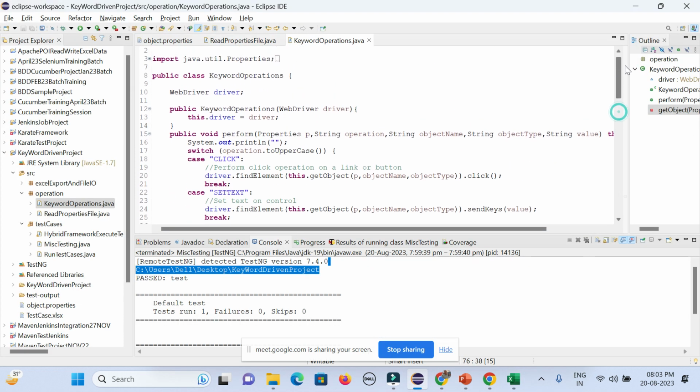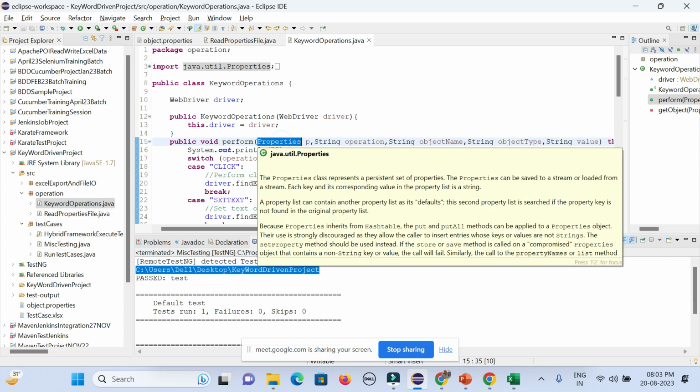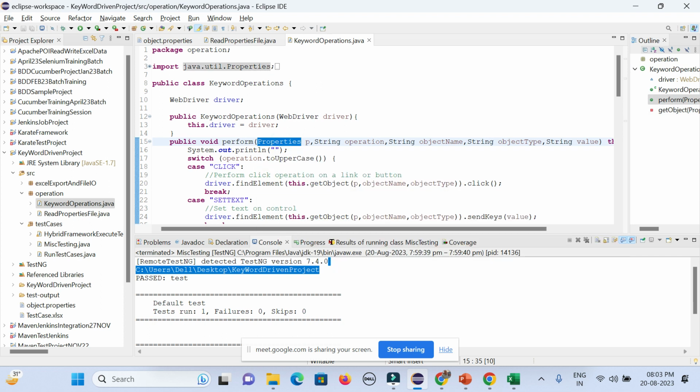I'll be creating 5 variables here, and now I'll be giving a switch statement. In case operations dot to uppercase is matching with click, what is my objective? I want to click: driver dot find element, by dot id or name or XPath, then dot click. That is the operation I want to do based on Selenium WebDriver. So in case it is matching with click, it does not matter uppercase or lowercase, it will always try to do driver dot find element by dot id, name, class name or anything, dot click. That's what I have tried to implement.